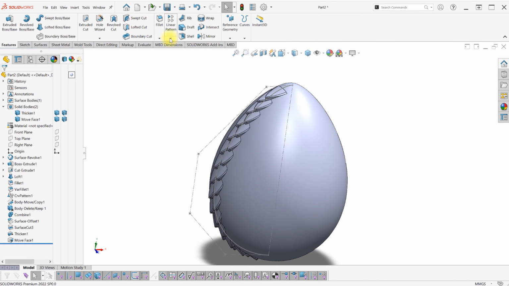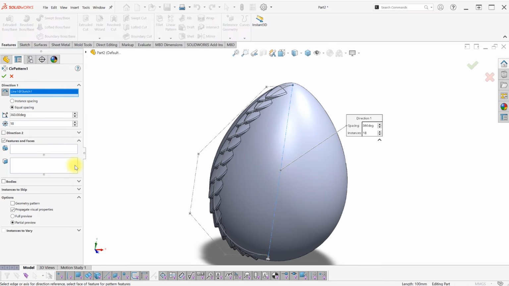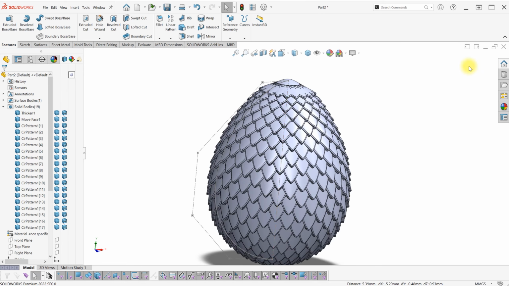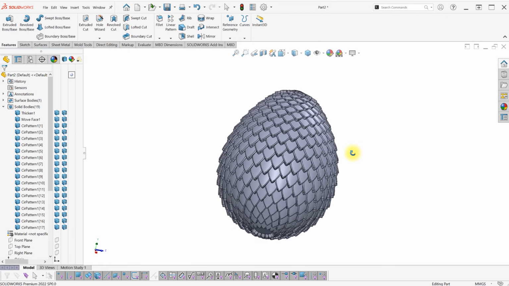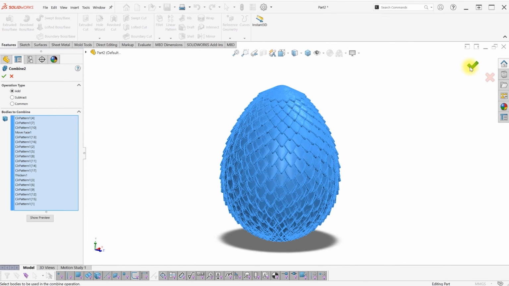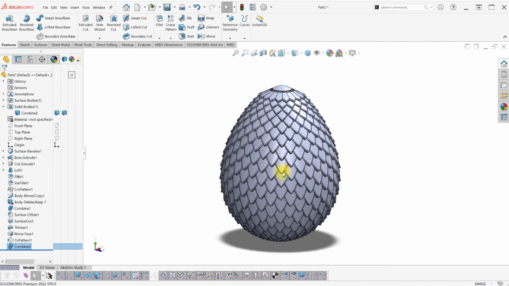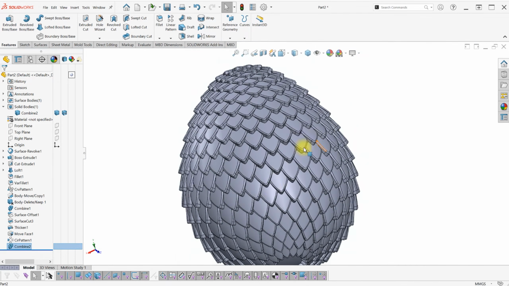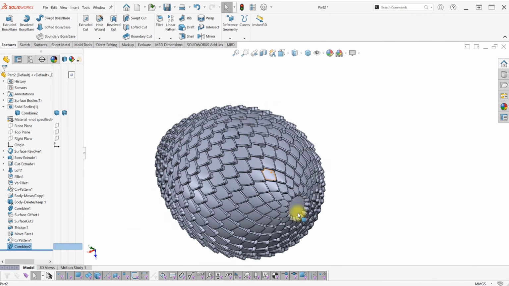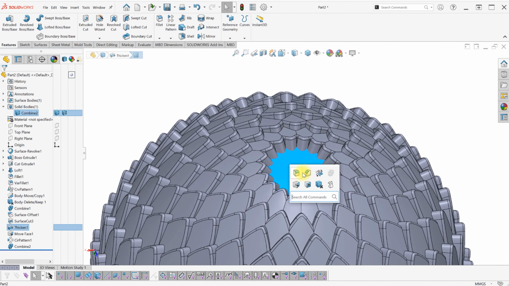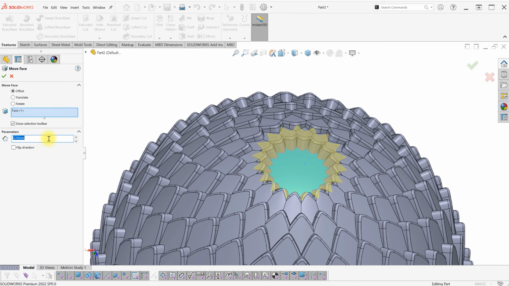Now we create a pattern from the spikes using the circular pattern. Then we combine all the bodies into one single body. Well, the dragon egg is almost complete. I just want to move the bottom face a bit. You can design the bottom face in a way that it sits on a table or any flat surface.